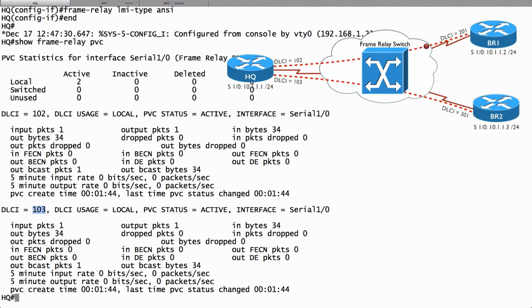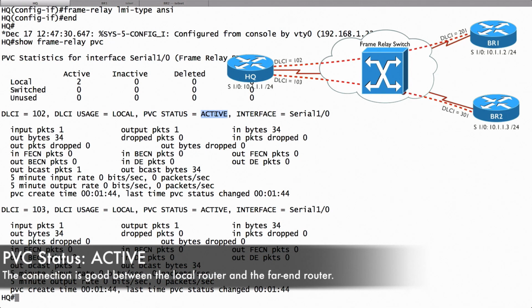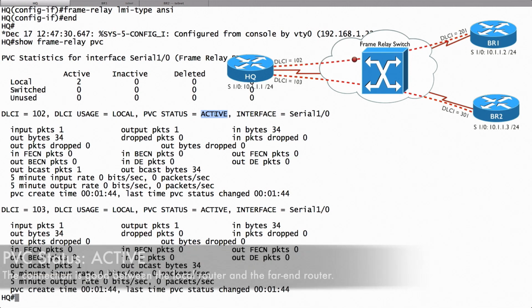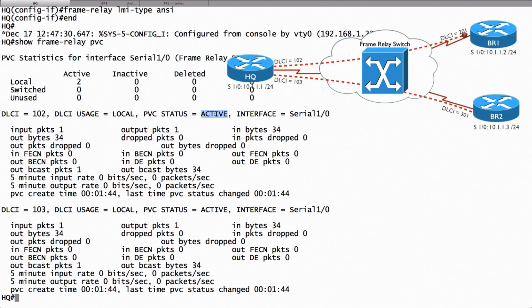Notice the PVC status is currently active. That means that I'm exchanging LMI information between my router, my DTE, and the service provider frame relay switch. Active also means that the frame relay switch is exchanging LMI information with the far side of this PVC. So I'm good between my router and the frame relay switch, and between the frame relay switch and the far end router. There are a couple of other statuses we might have.